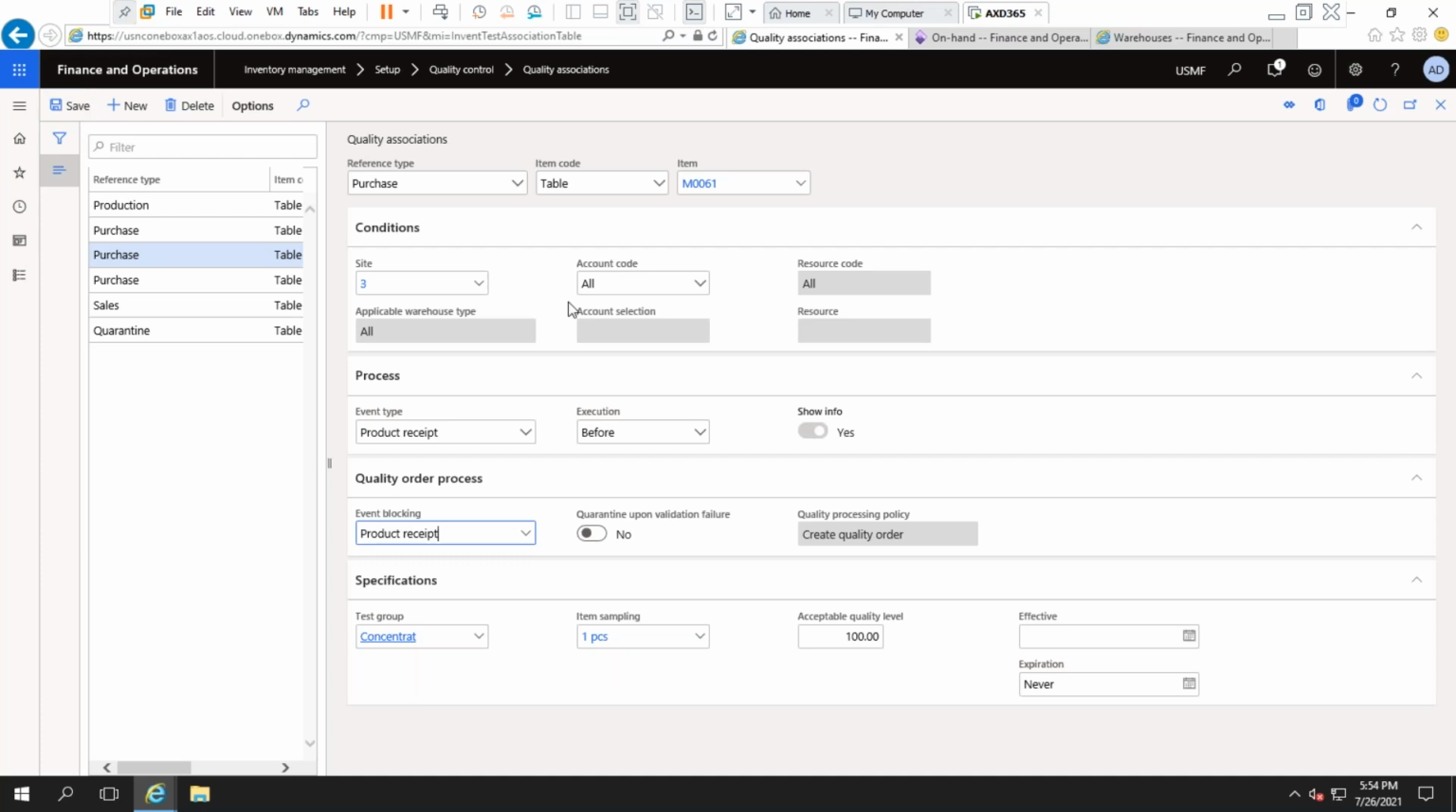Okay, here what happens: if I'm purchasing material M0061, during the purchase process, at the time of product receipt, a quality order will be created, and that quality order should be event blocking, meaning you are going to stop that product receipt. Until and unless the quality order is created and passed, you cannot proceed with the stock. I mean to say, product receipt will not allow you to proceed further. Understood? Any confusion here?